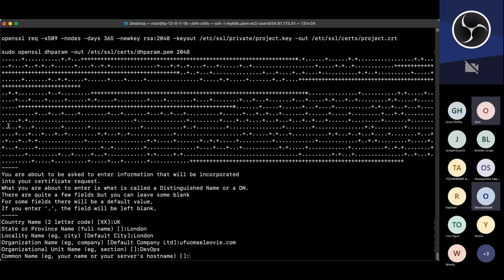This host name, I need to pick my internal DNS, IPv4 DNS name. I need to pick that. Copy.